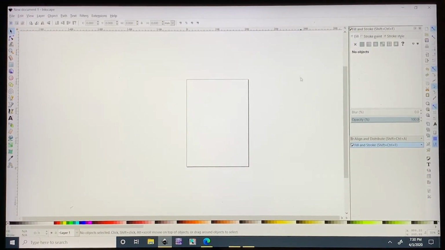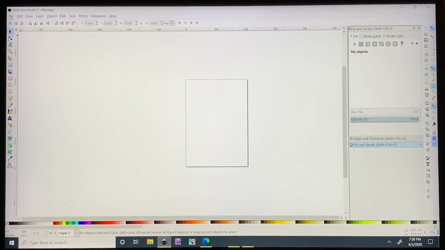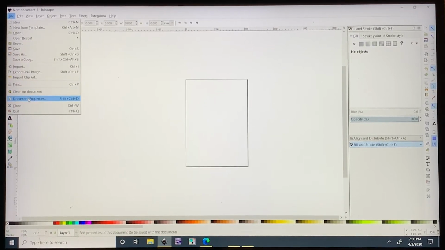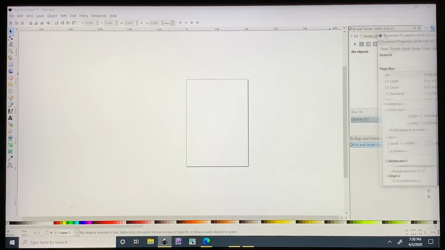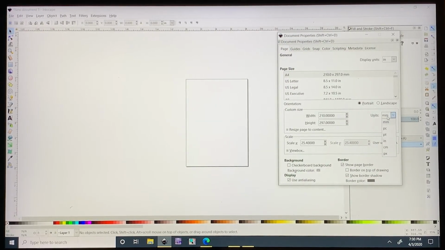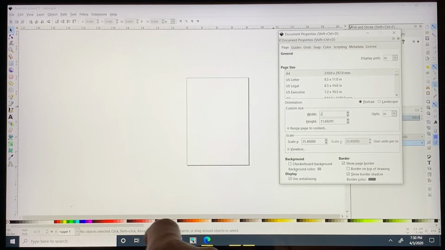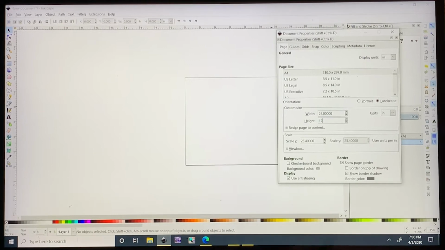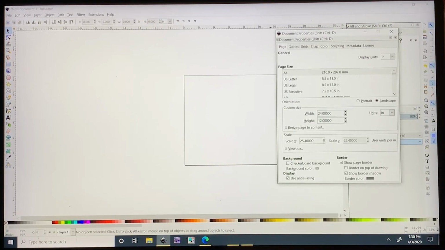The first step we do here is we go to File and Document Properties, and here you're going to set your units to inches. We tend to work with inches when it comes to using our laser cutter, and you're going to set the height and width. The bed size for the laser cutter is 24 by 12.